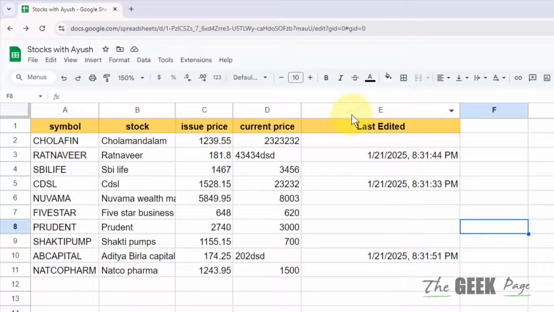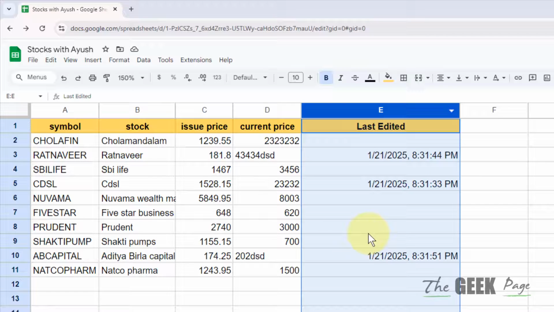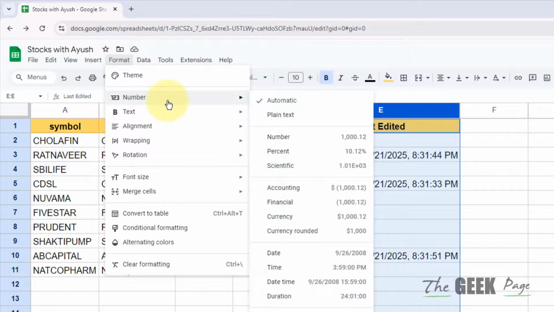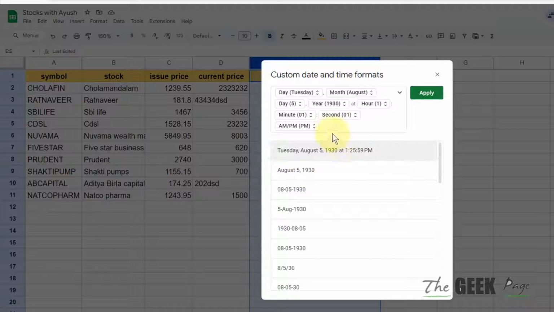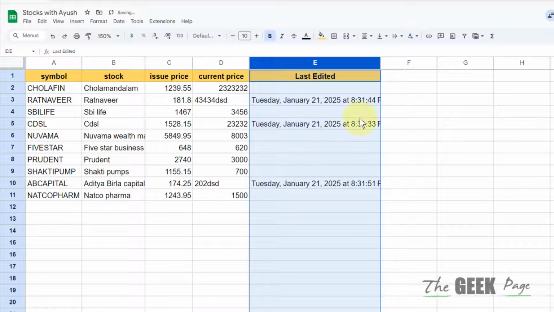Now you can change the format of this also. Just click on format, number, and click on custom date and time, and you can choose different formats like this so that it goes like this. So this is very easy.